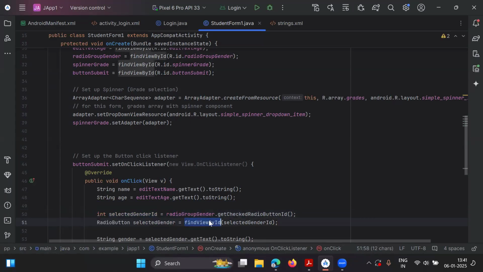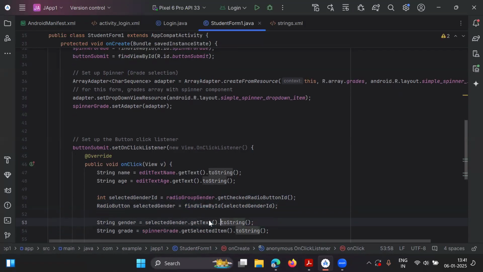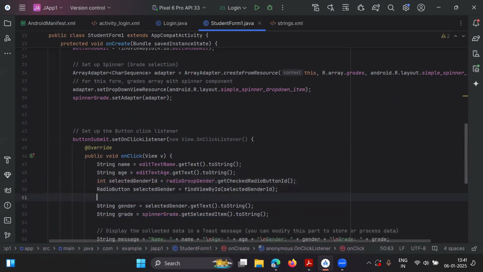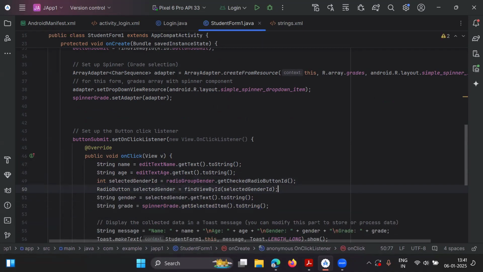So let's say if I'm clicking on male, I'll get an ID as one. If I click on female, I'll get the second ID, and so on. So once the IDs are extracted, I'm extracting the gender. At the last, I'm also extracting the item selected for the spinner, that is grade 1, grade 2, and so on. So once all these things are done, there are a few things that you can carry out. Either on the click of a submit button, you store it in the database, or you show it back to the user, depending on what your scenario is.